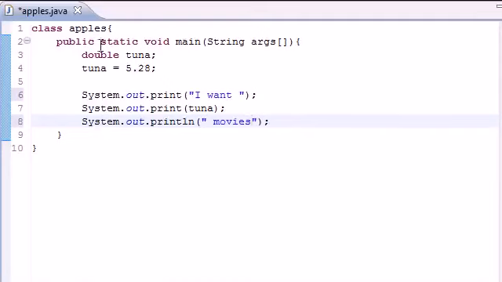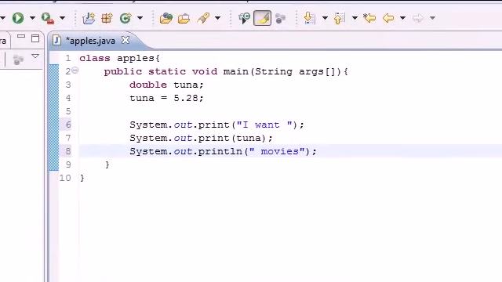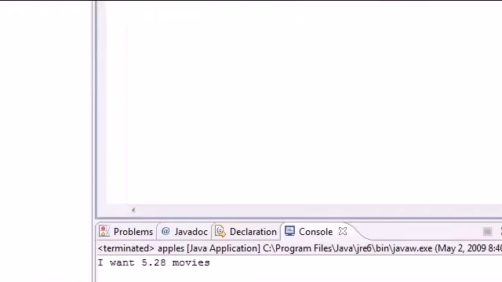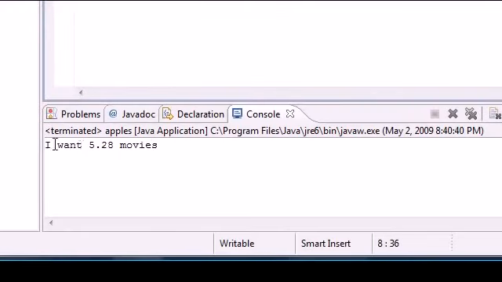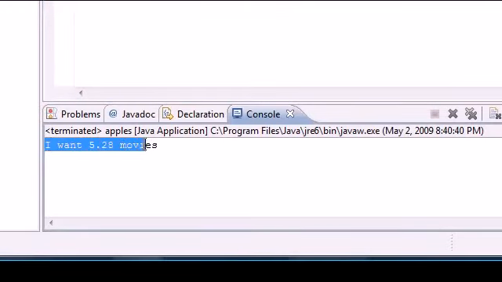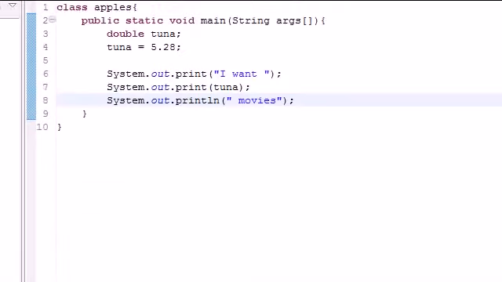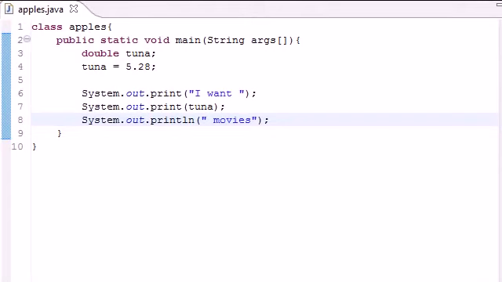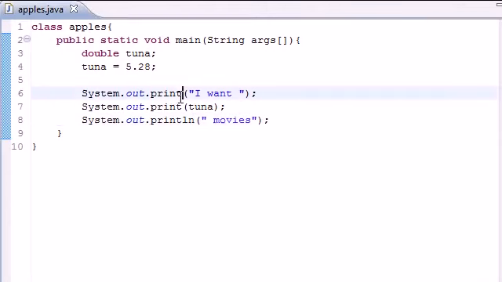Now let me show you guys what this does, and I'll show you guys why it does it. Let's go ahead and run this, and it says okay, we printed 3 things, but it only is on one line. I want 5.28 movies. And let me show you guys why this is. There's 2 different print statements that you guys learned so far. A system.out.print, which you see in the first 2 lines, and a system.out.println, which you see in the next line.